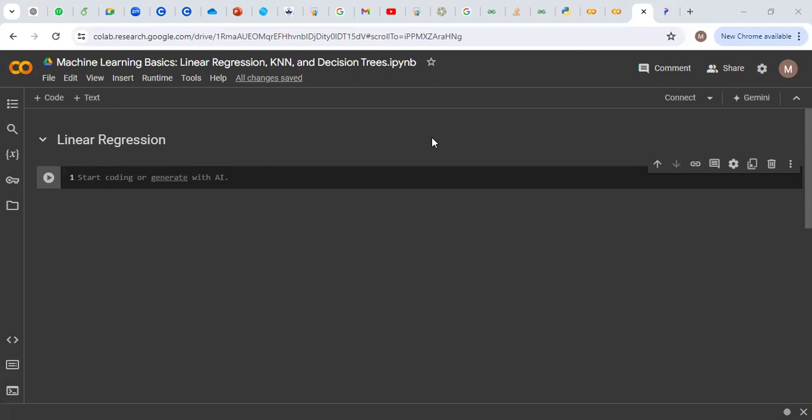Bismillahirrahmanirrahim. In this session, I will go through the basic implementation of linear regression, KNN, and decision tree. And for the implementation of linear regression, we will be using the diabetes dataset from the sklearn library. So let's start with the linear regression implementation first.